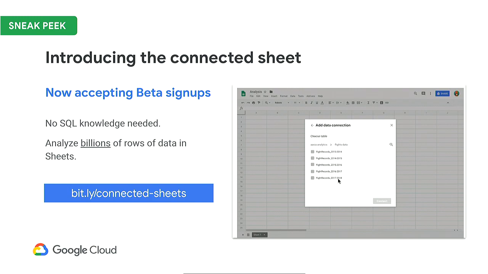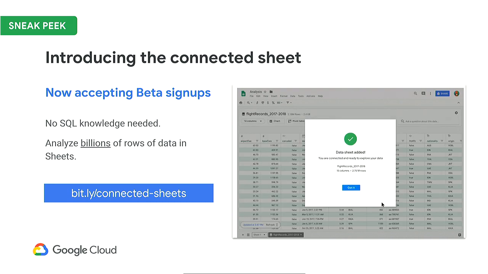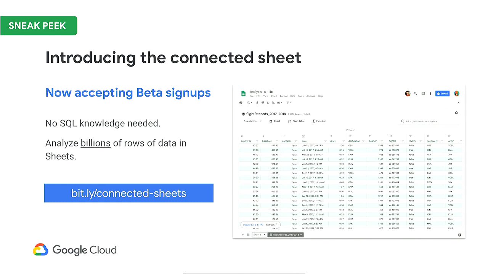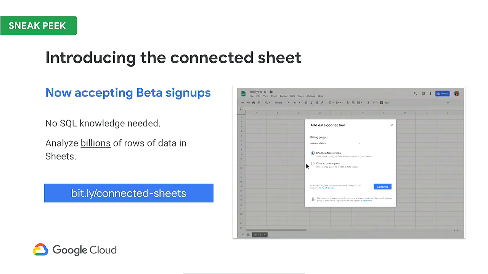You can just point to your data set and you're able to connect to the data. And as you saw, I had to bring in the data when I was doing the other data connectors. With the connected sheet, you're not actually bringing in the data, we're linking to the data. So literally, we have eliminated Sheets size limitations. You can now analyze billions of rows of data inside of Sheets. So we are, cool, some excitement.